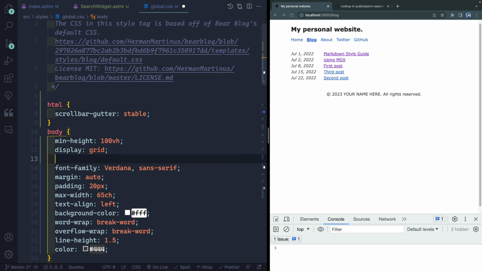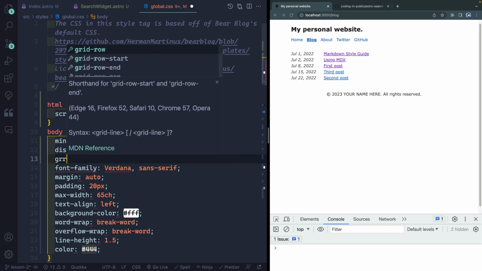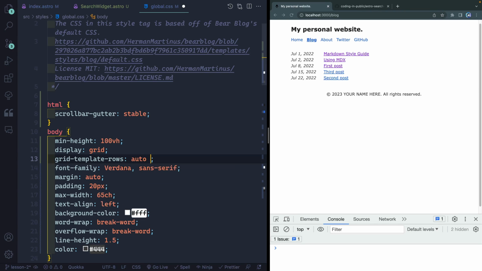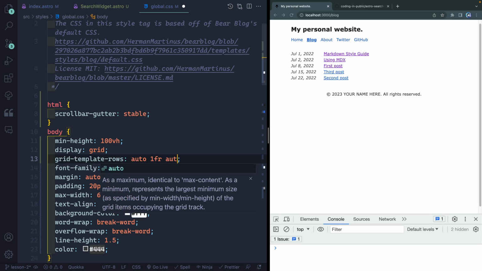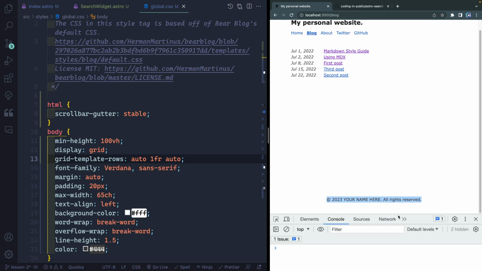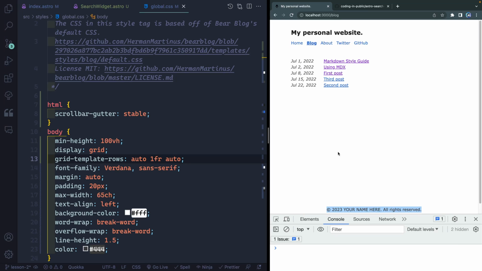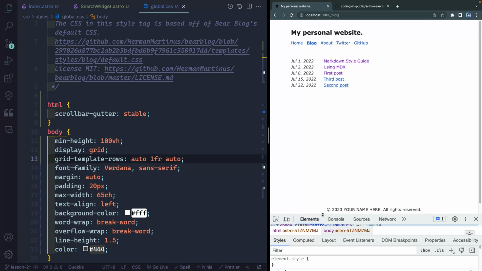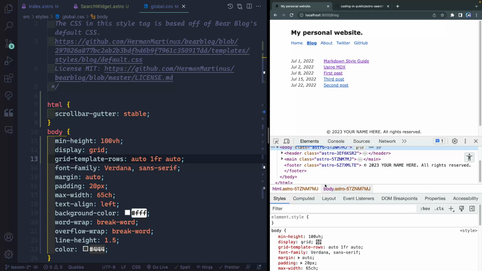So to do that, I'm going to do display grid and grid template rows. And here what I want is auto, and then 1fr and auto. If I save it here, automatically you can see that the footer goes to the bottom of the page. This is the main content, and the header stays at the top. If I pull this up, you can see even cleaner.